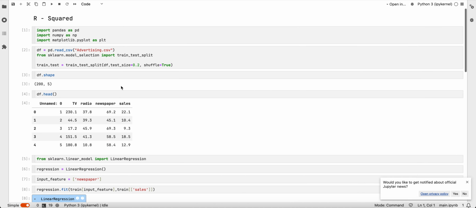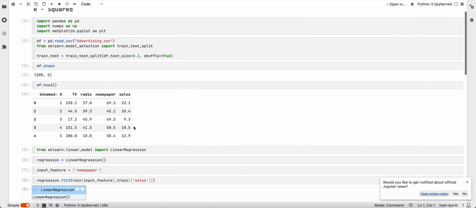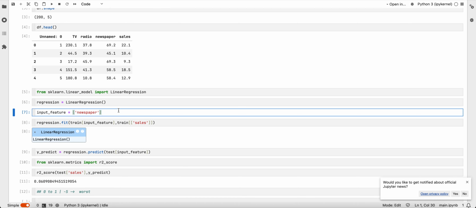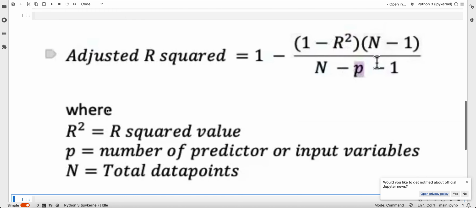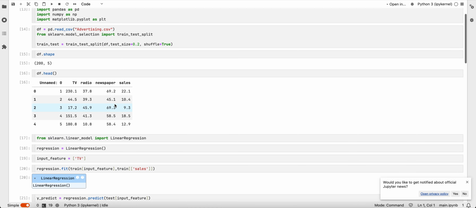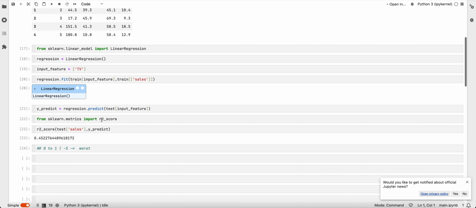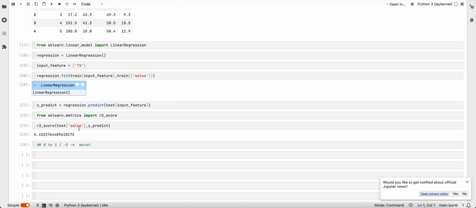Now you can see that I resampled the data again, and my prediction is close to 0.6, like the previous one. Now let me use the TV here, and let me run all cells again. If I run that, you can see here, okay, my TV is 0.45.